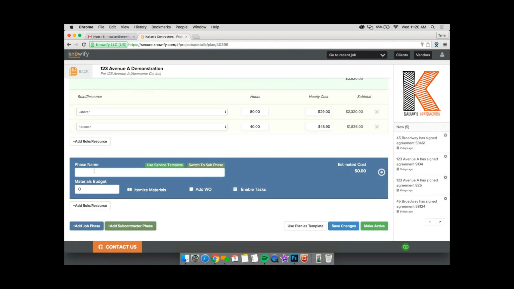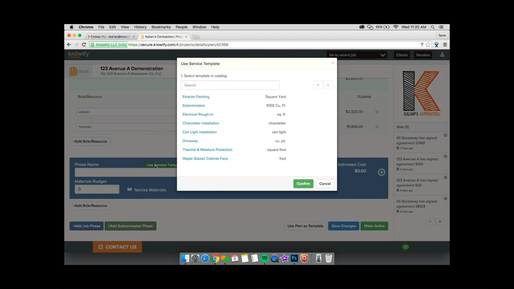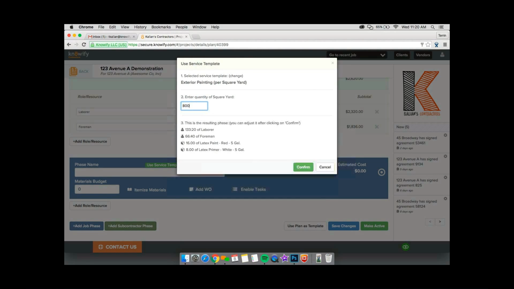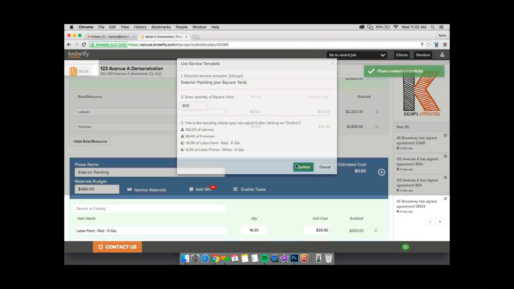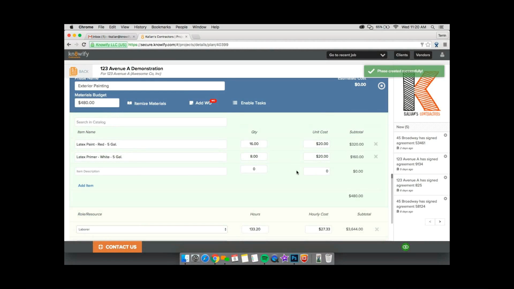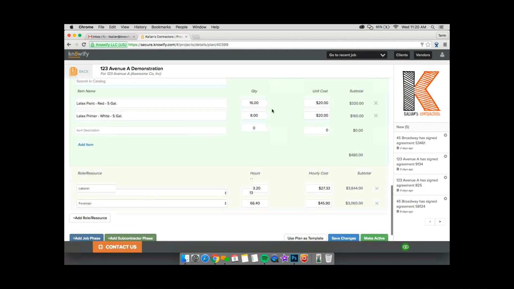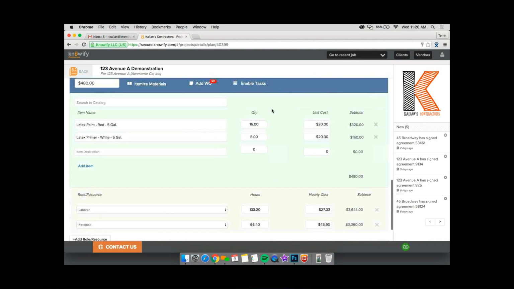So I'll add another job phase here. What I'm going to do, instead of doing this whole manual entry like I did before, is use these service templates. This is another new feature we added not too long ago, where you have the ability to say, we're probably going to have to do some exterior painting, and it'll ask, how many square yards of painting are you going to have to do? I'll say 800, confirm. And we have this assembly in our catalog that our plan can reference and automatically populate the labor and material budget based off of these custom units we set up.